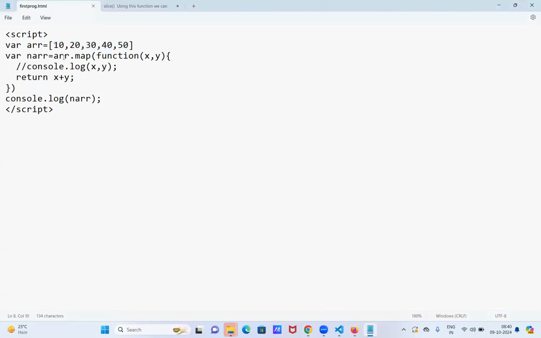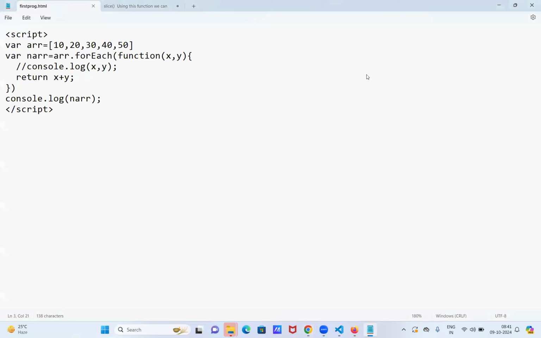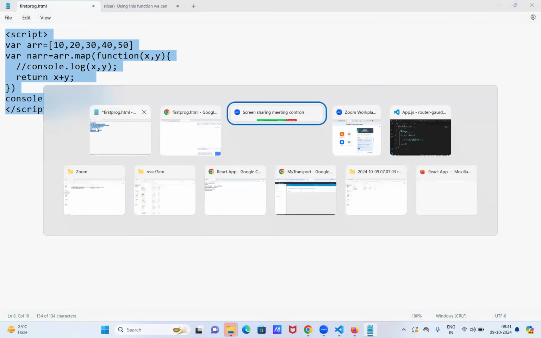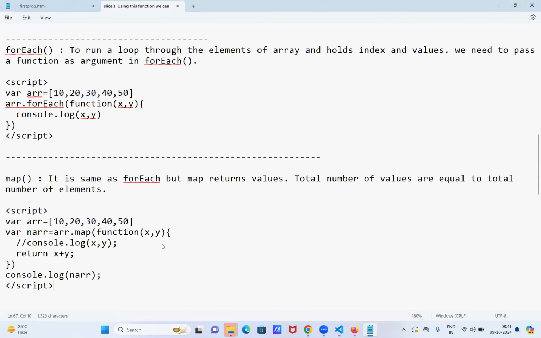Now I am using forEach. Now refresh: undefined. forEach doesn't return any values, but map returns the values. So that is the difference. Copy and paste.